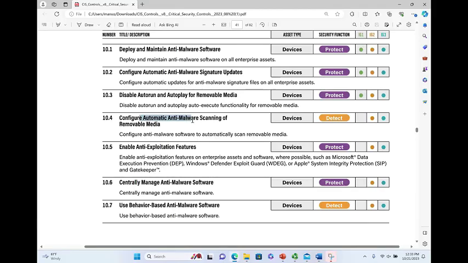Configure automatic anti-malware scanning and removable media. Automatically configure those. Enable anti-exploitation features. Again, you have to have more resources to have those. Centrally manage anti-malware software. This way, make sure everyone has the protection on their system.